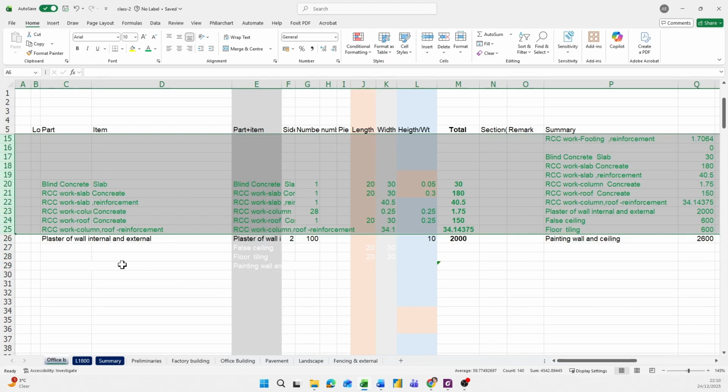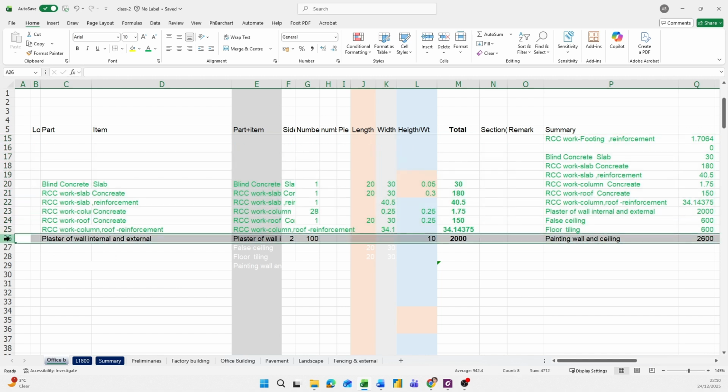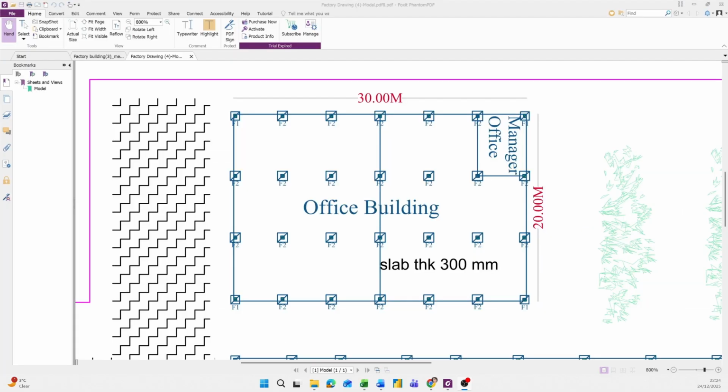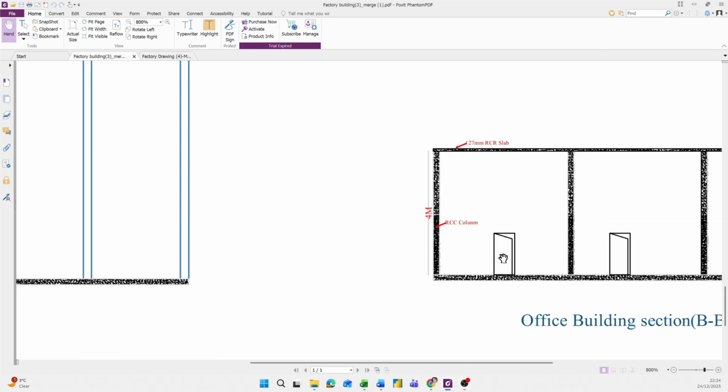So I'm going to discuss the plastering work, brickwork, false ceiling, floor tiling, and painting. So we can go to the brickwork calculation. There is no mention of brickwork, but I got a message from the designer: the wall will be a brick wall. So the total length of the brick wall is 30 both sides, 20 both sides, 100 meters, and height is 4 meters. Let's go to the calculation.